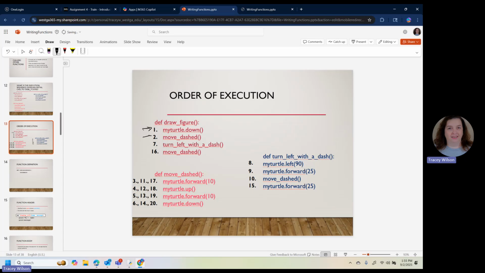And then it's going to go to 2. 2 is calling move dashed. So it's going to go from here to here. Oh, so it goes from move dash to wherever it says move dash again. So this is function number 1. This is function number 2. This is function number 3. Right?